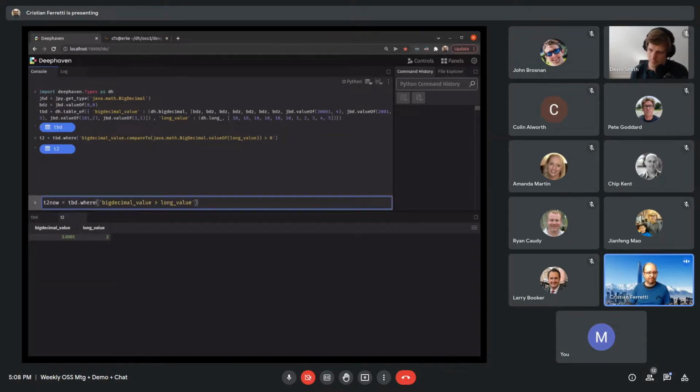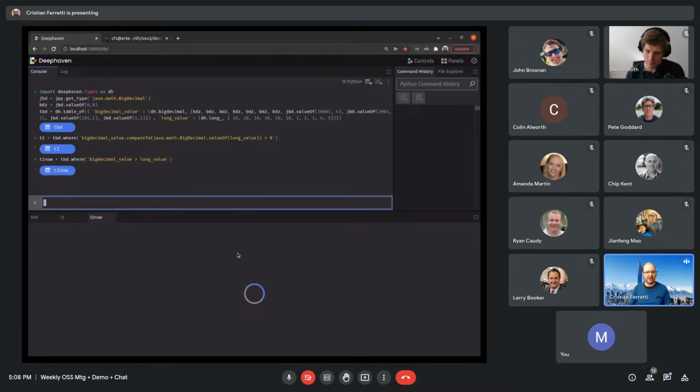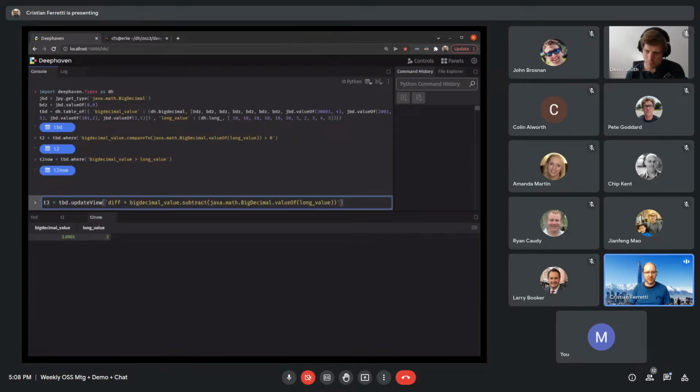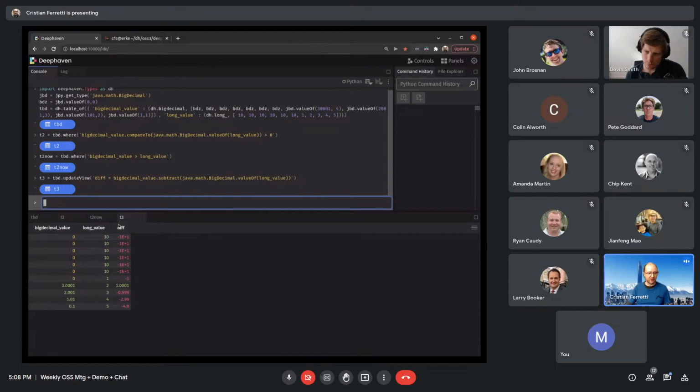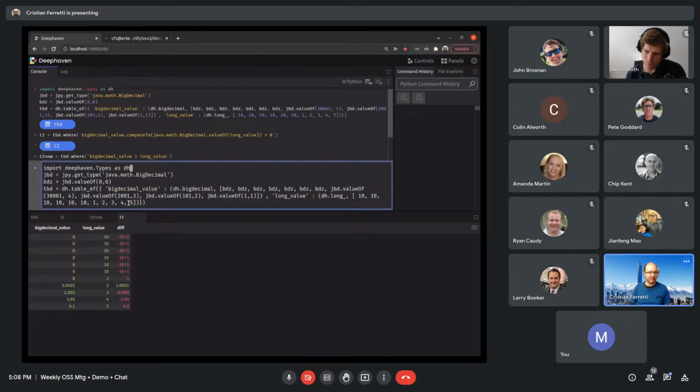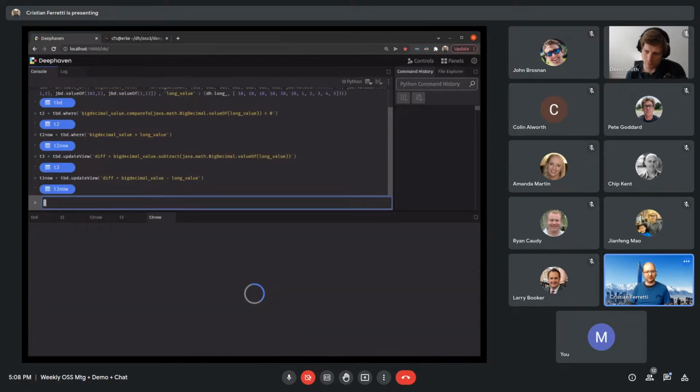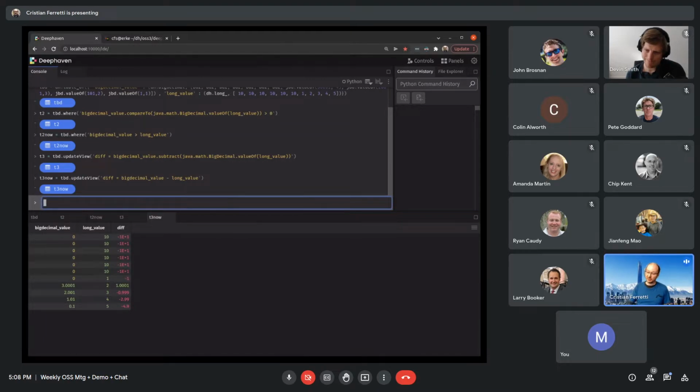Now it's a little bit easier to write the same thing. You just say that. And to give an example of something also relatively small, an arithmetic expression, let's say that we need to take the difference between the big decimal value and the long value. We used to have to write this, big decimal value dot subtract, same thing, convert the long value to big decimal first. You get some results there. The result column is of the expected type, big decimal. And now, hopefully, that's a little bit easier to type. So that's it. That's improved big decimal support.